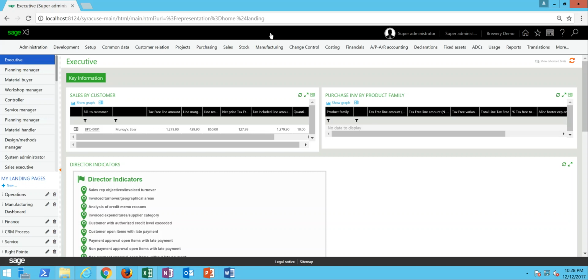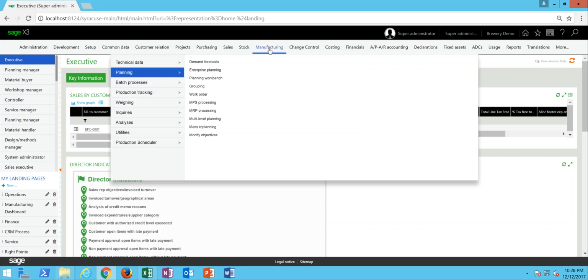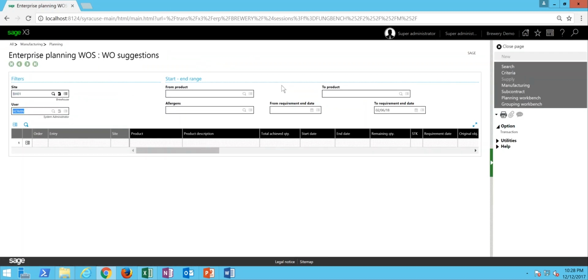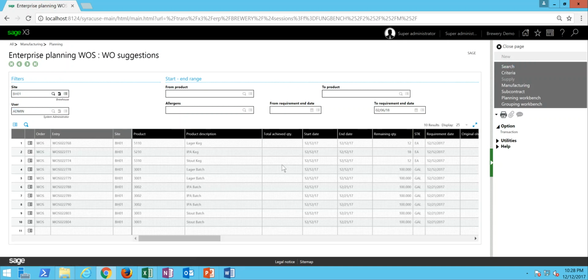If we want to take a look at those suggestions, we can come under the Manufacturing menu to Planning, then here to Enterprise Planning. We'll specify our production site and do a search. All right, so you can see here are the series of work order suggestions for the lager, the IPA, and the stout, for the kegs. In addition to that, down here you can see that it also generated work order suggestions to make the batch, the bulk of the beer that would in part fill these kegs. All right, so those are the suggestions that are put forth.